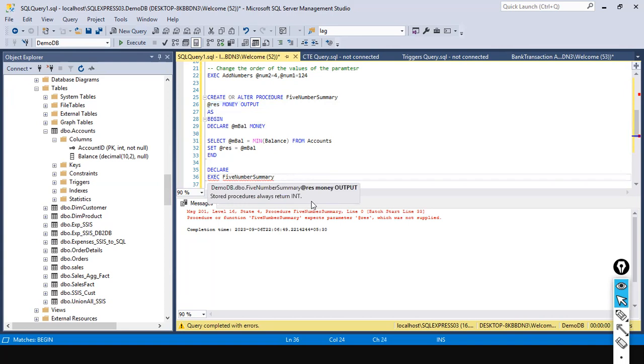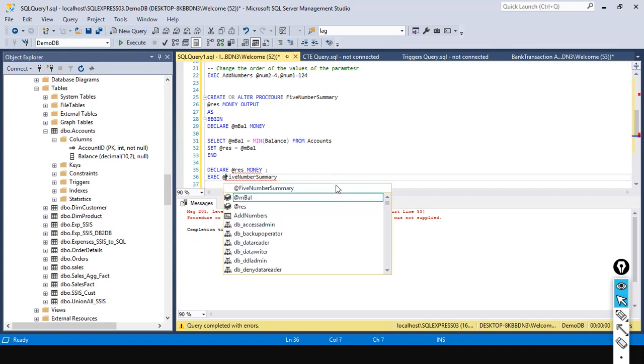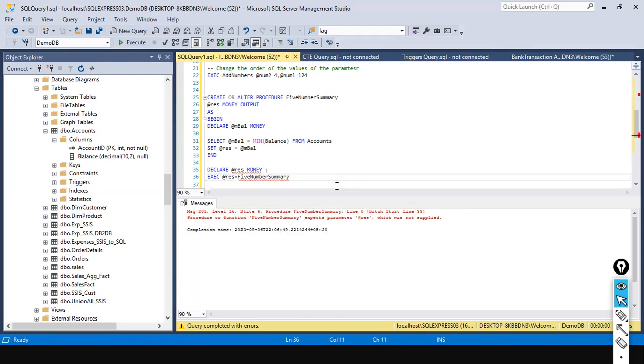Usually you specify the input parameter, and the output parameter also you can specify here. Okay, that is what I'm saying. Sorry, not here in the declare. You need to specify it explicitly here and then followed by that. So this is after creation of the stored procedure. And the next one is, yeah, the execute stored procedure. In this case, I'm going to use @result is equal to 5-number summary.